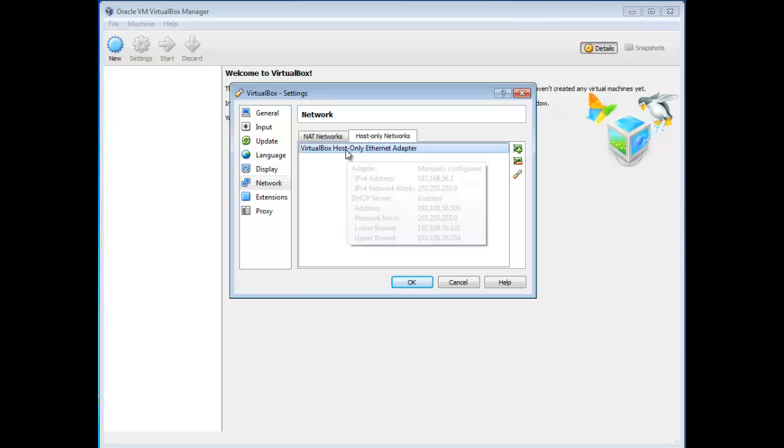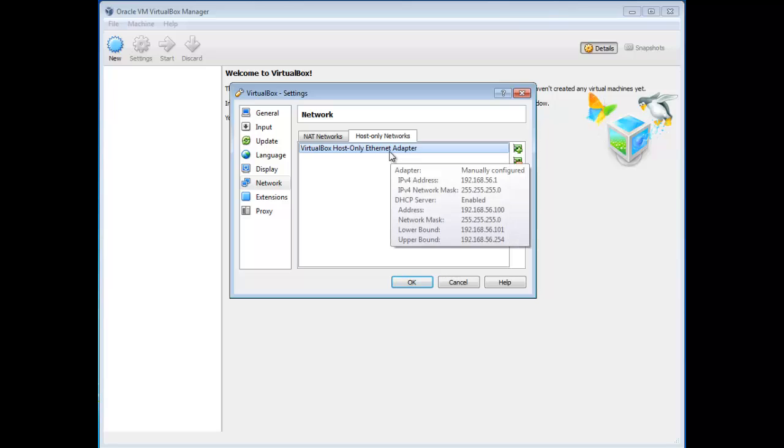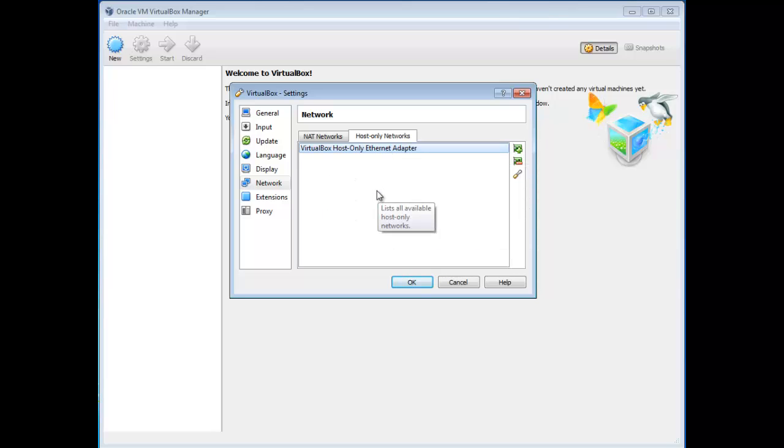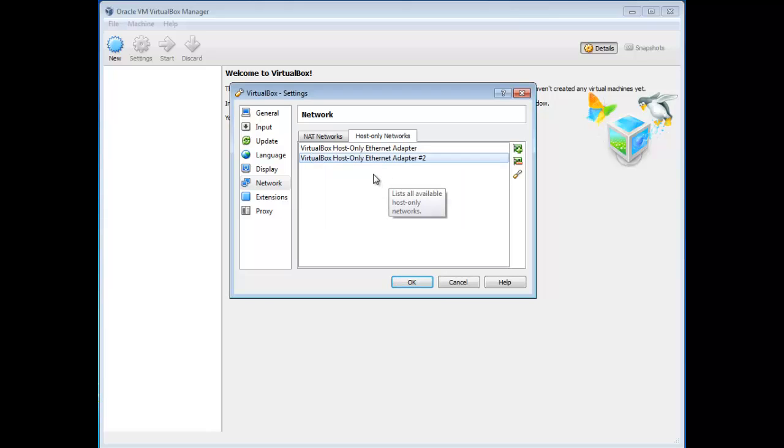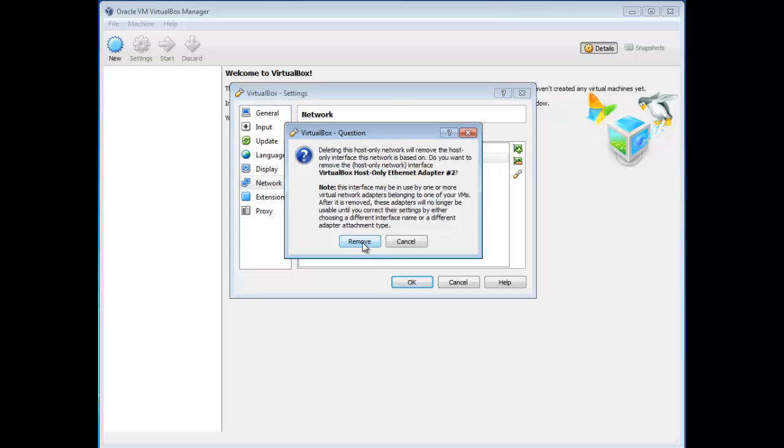Here, because I had installed VirtualBox before, this network appears. VirtualBox host only Ethernet adapter. But when you install VirtualBox for the first time, nothing is going to appear here. So you just click on the plus, so you add the network card. Okay, I did pause the video a little bit because it does take a while for the network to be added. Well, not a long time, like 15 to 20 seconds, so for us it's a long time. Anyway, I don't want 2 adapters, so I'm gonna delete this one, adapter 2, just a minus, remove.